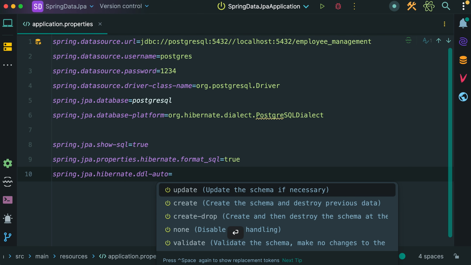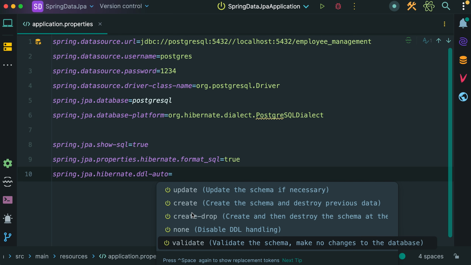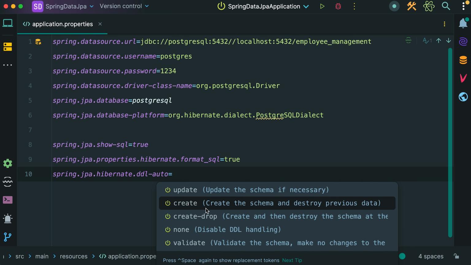This ddl-auto controls how Hibernate will handle our database schema. Here we can choose one of these 5 available options: create, create-drop, none, update, and validate. Now let me explain those options provided by ddl-auto. Create: if we choose this option, it will drop and recreate the database schema every time the application starts, which can be useful for testing, but it also means any data will be lost on restart.